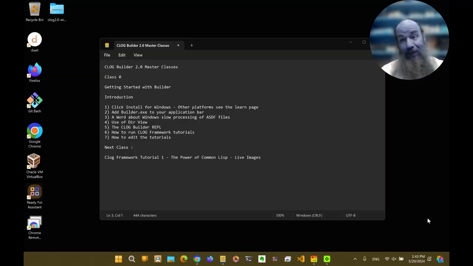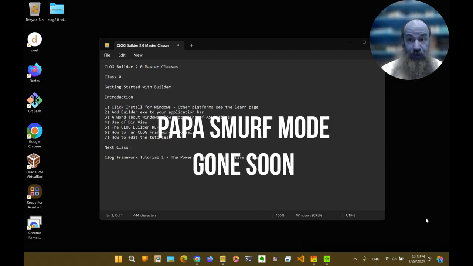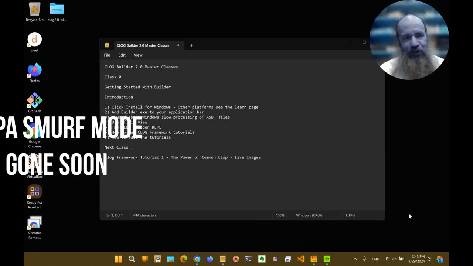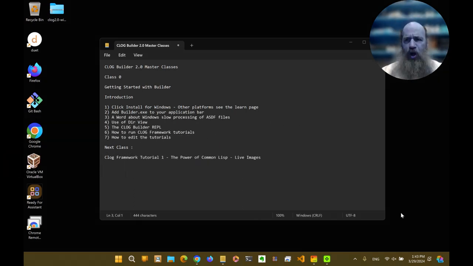Welcome to the first, well, technically this is the zero number, of the CLOG Builder 2.0 masterclasses. The reason why it's the zero version is because we're just going to talk about getting started with the builder. In truth, we're going to be focusing for the moment on installing from the one-click install for Windows, which is a very quick install for somebody who really has no basic understanding yet of how to go ahead and work with the details of installing and running Common Lisp on Windows.